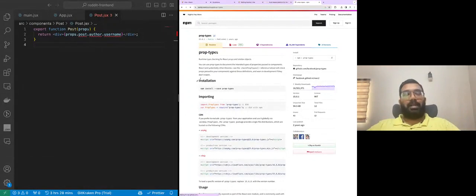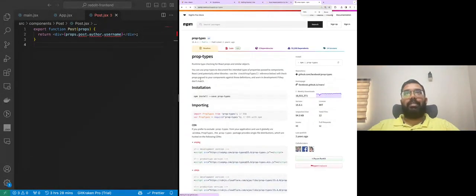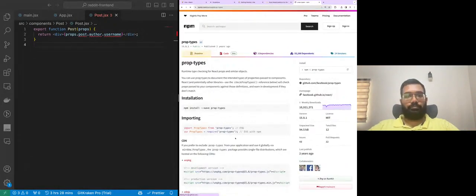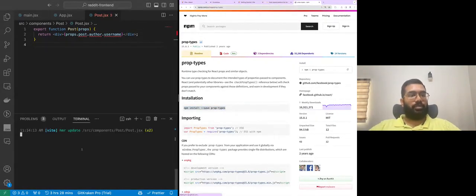So prop types is a library that helps us in defining the type of props in React. I'm going to link that in the chat. Basically, what we have to do is first install this package. So I'm going to stop the server and run the install command.